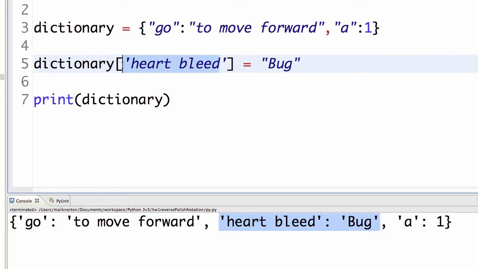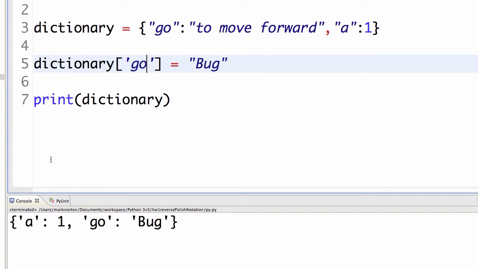Now if I did go, as you can see, since the key was in the list, it updated the list. So now my value of go is bug. So that's something pretty cool to remember.